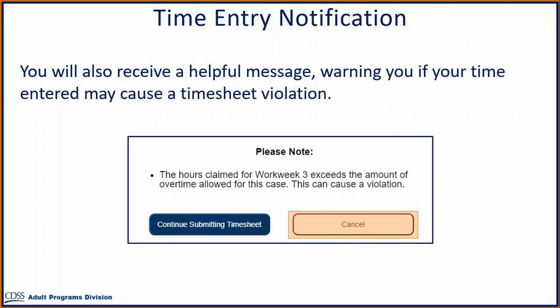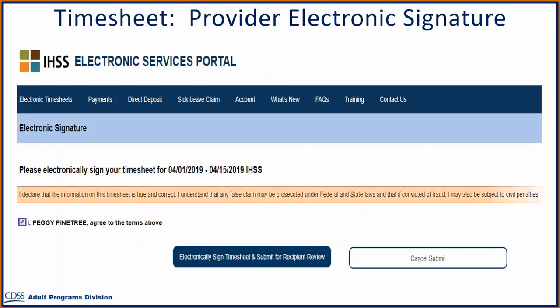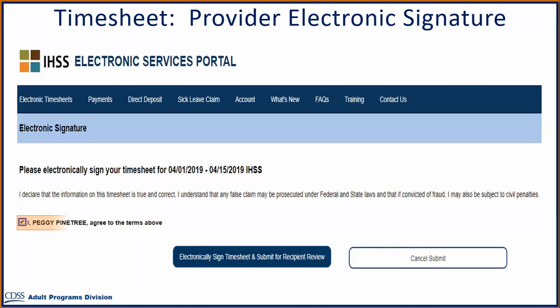If you are sure the time entered is correct and you still want to submit your time, then select the Continue Submitting Timesheet button. After successfully submitting your timesheet, you will be taken to the electronic signature screen. On this screen, you will read the declaration paragraph and then check the Agree to Terms box that you agree to the terms. Please note that you will not be able to submit your timesheet for recipient review without checking the Agree to Terms box.